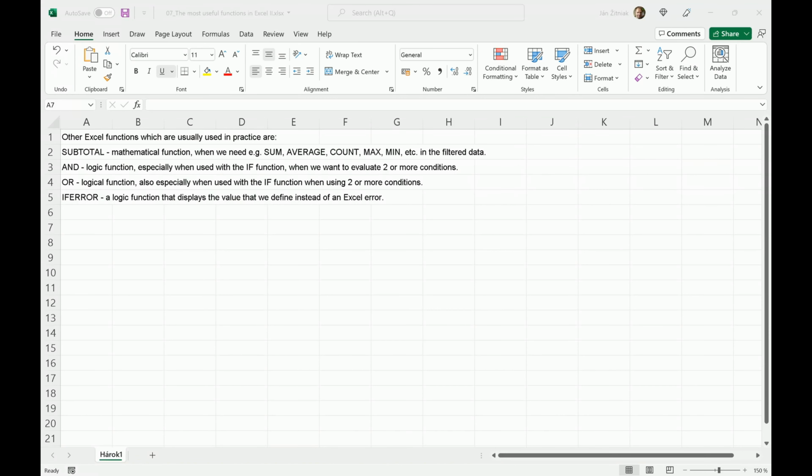In this Excel tip number 7, I focus on other Excel functions which I usually use in practice. This is part number 2 because I talked about useful Excel functions in the previous tip. But today I want to focus on SUBTOTAL, which is a mathematical function.